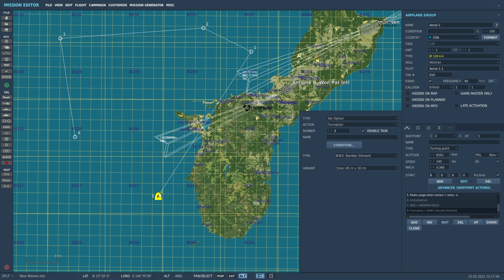And again, I used to think that I had to set it up at each waypoint in my early missions, and that was quite annoying. But no, as soon as you set it up at waypoint 0, unless you tell them otherwise later, they're going to stick to this.